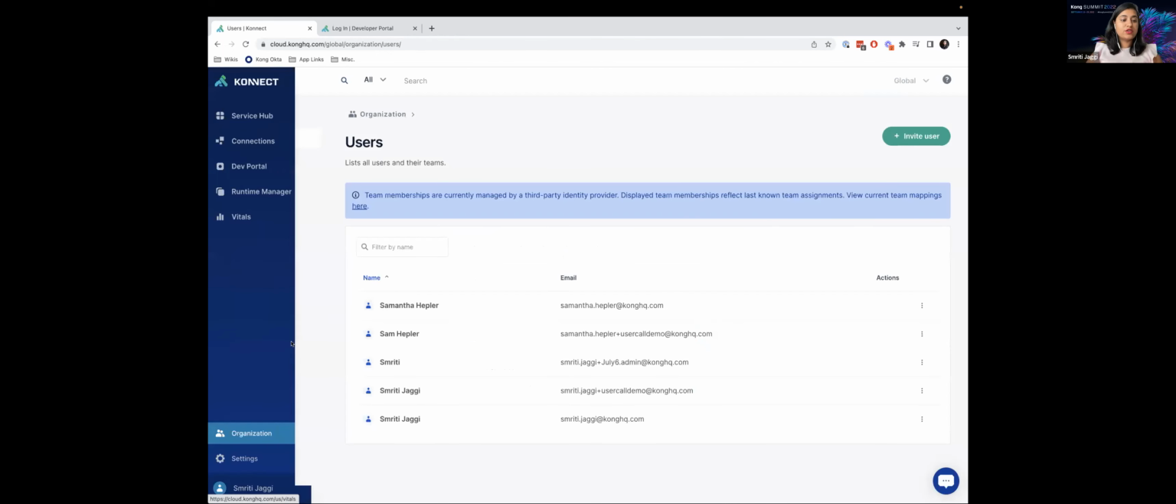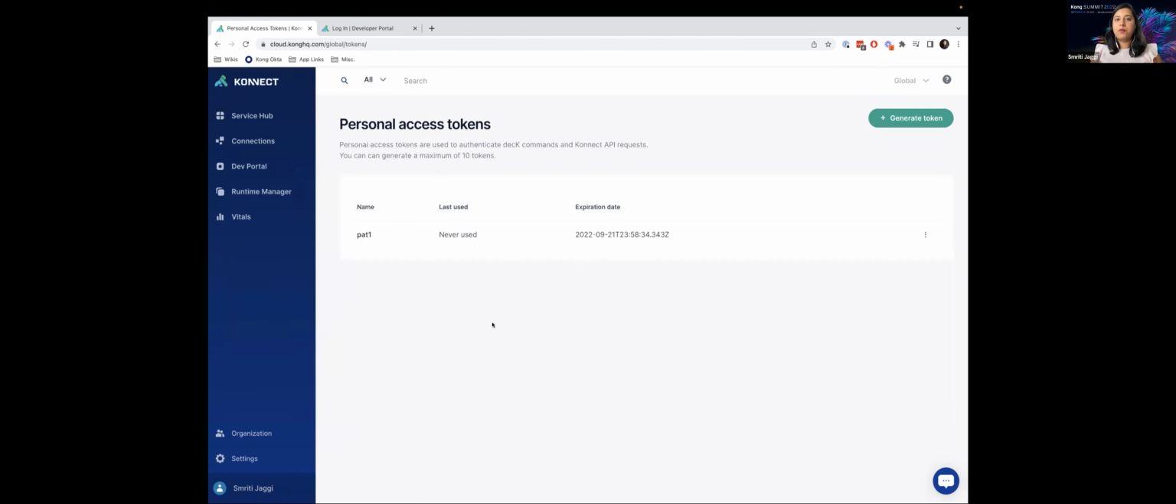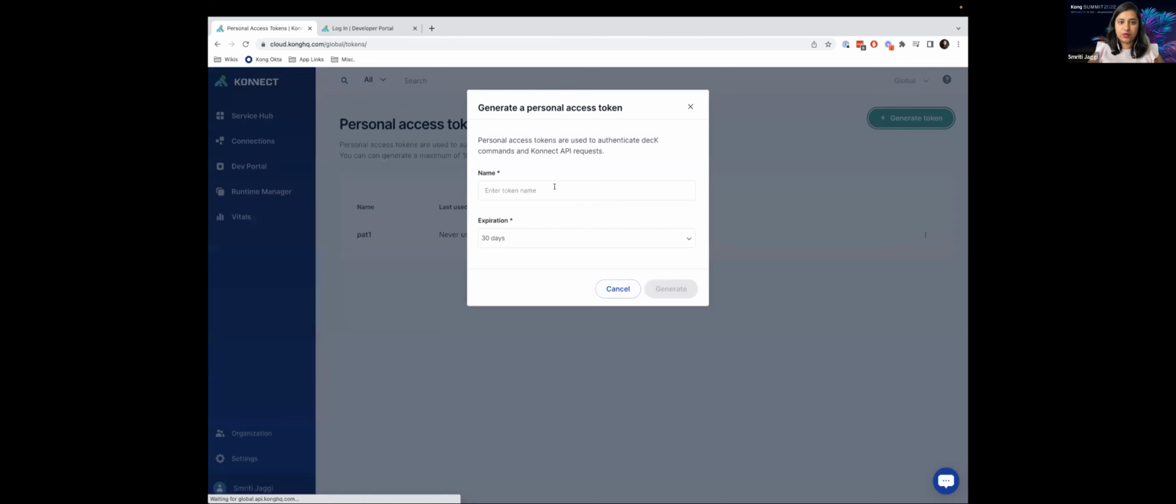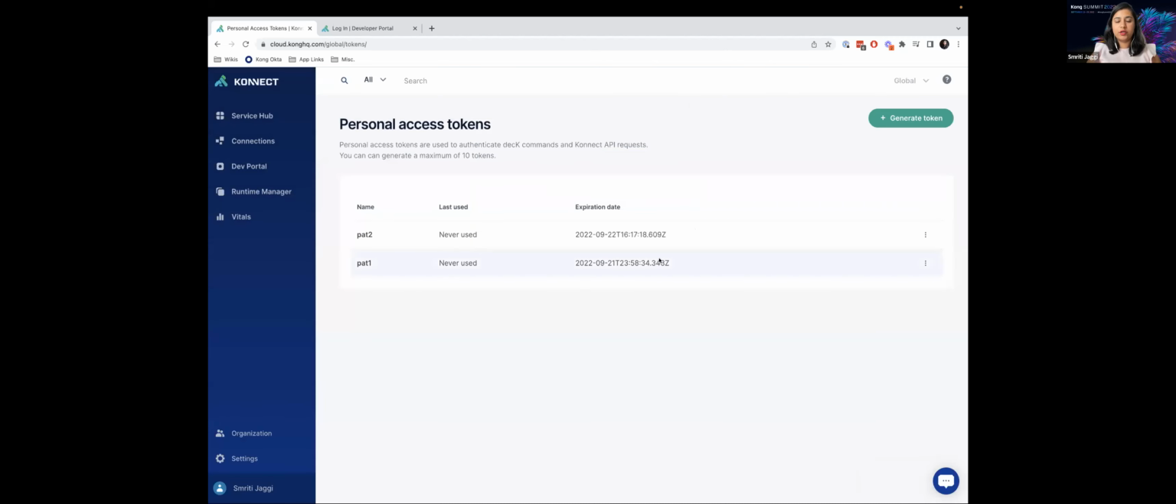There is also a way for us to leverage something called a personal access token. This is mostly used when you're building any kind of automation or using APIs or decK, which is our declarative platform for accessing Konnect. You could simply use a token rather than using your username and password. It's pretty simple. You can generate a token here. I'm going to call this PAT2. I can select what kind of expiration I need for this and simply generate it. There's going to be a token that's present here, and that I can then leverage for all of my automation and API-based access.